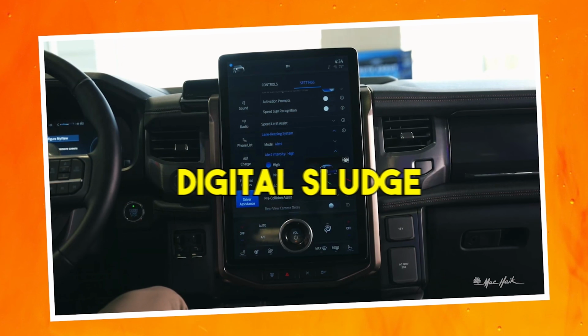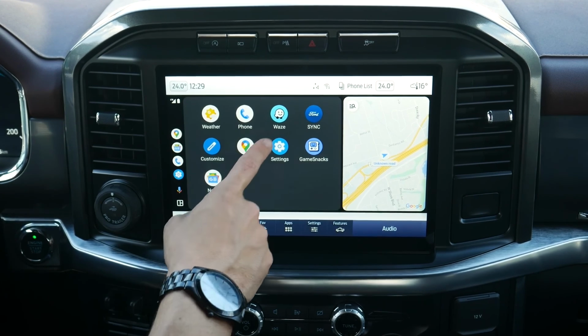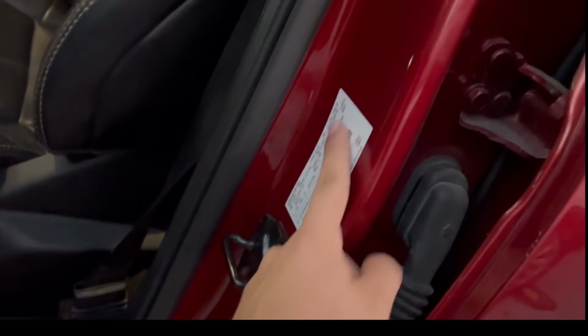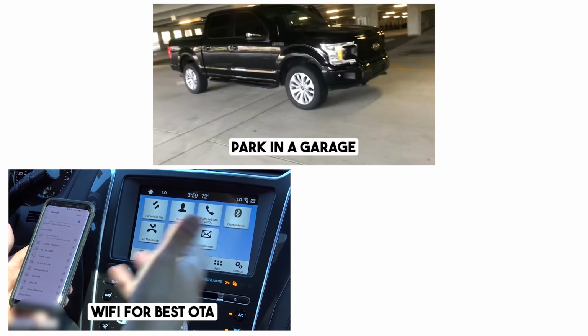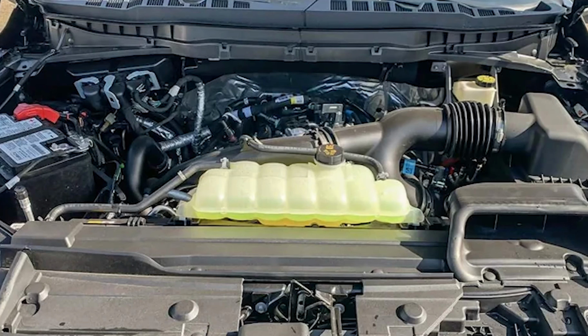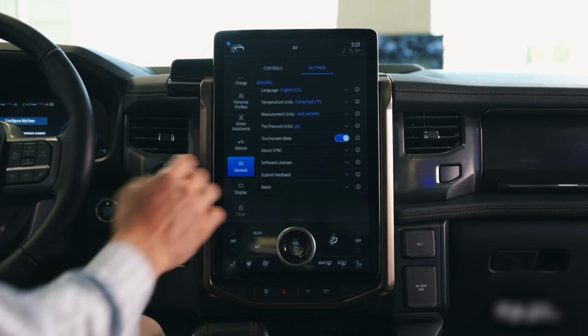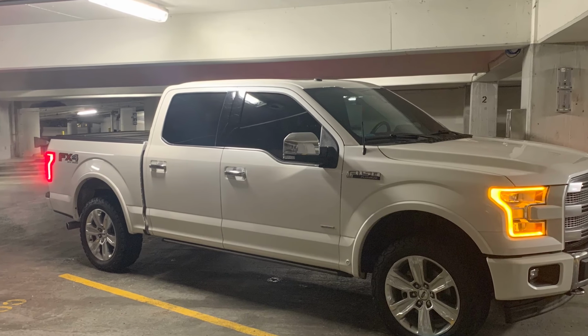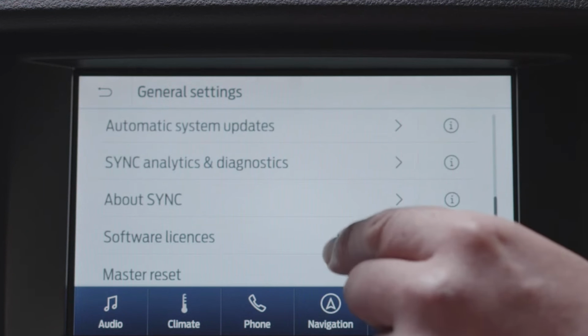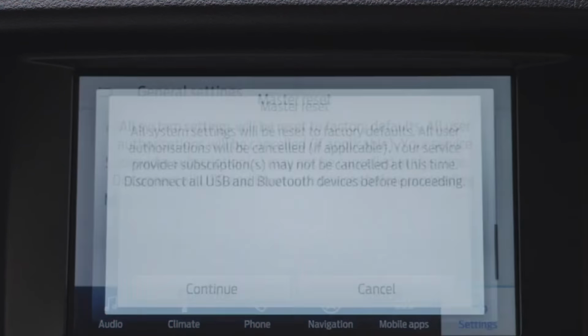It's pure digital sludge. To prevent total meltdown, fire up the FordPass app first on your phone. Log in with your VIN registered, park in a garage with strong Wi-Fi for best OTA, check for software updates under the Vehicle tab, Engine, Trans, Sync all separate, and install them parked overnight. The truck handles reboot automatically. Force a remote vehicle reboot if available in advanced settings. Powers down all modules remotely.